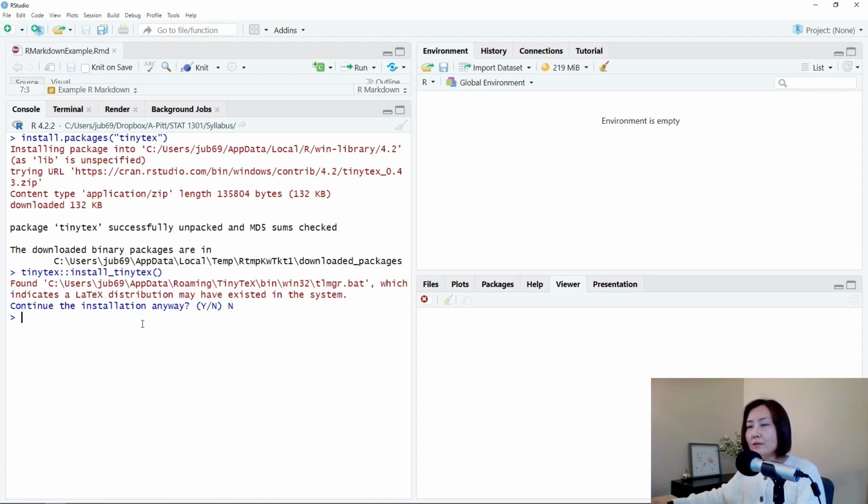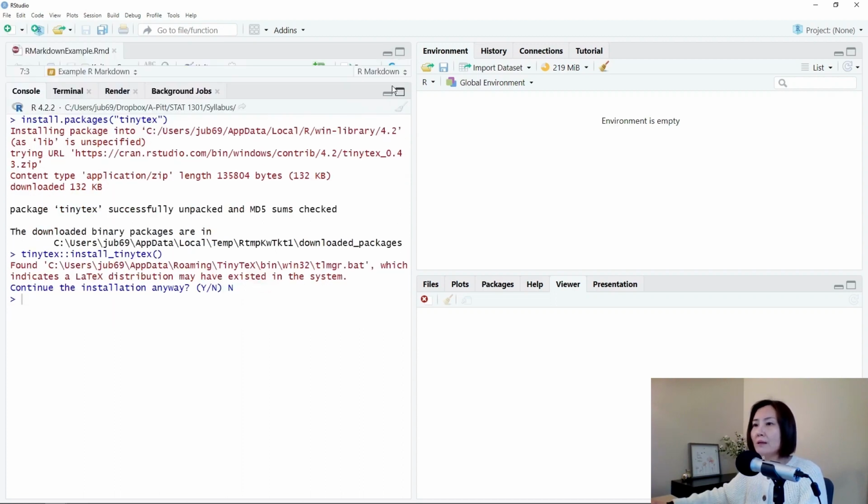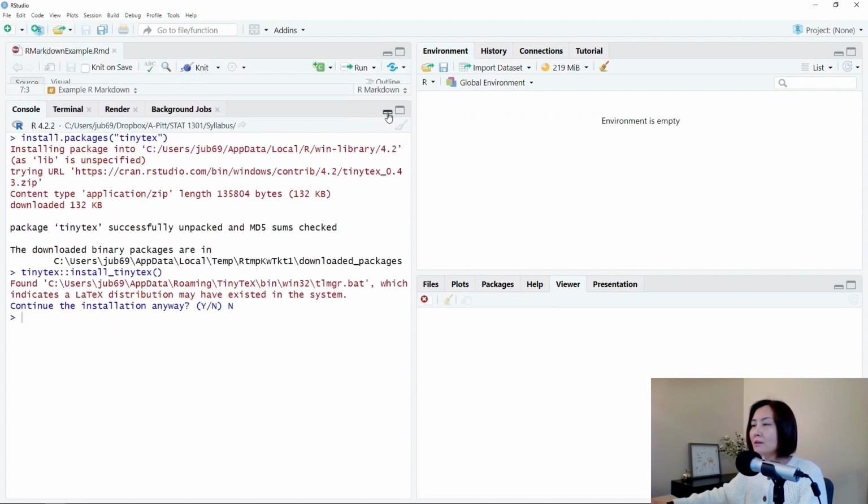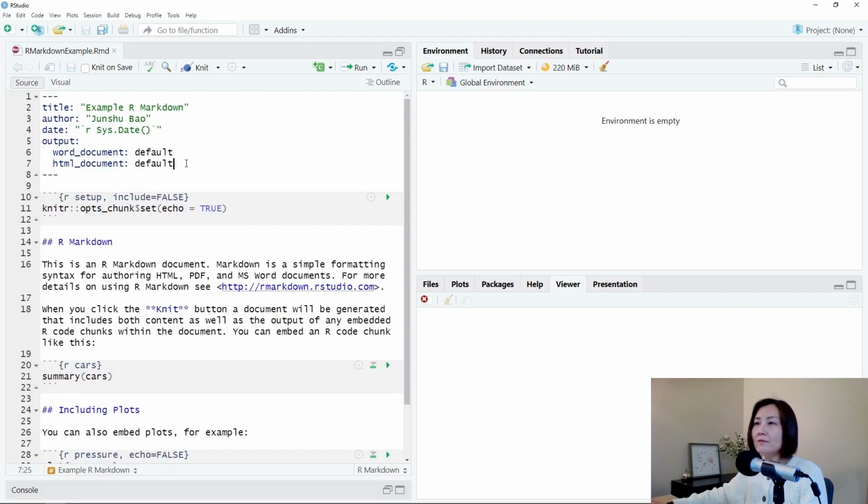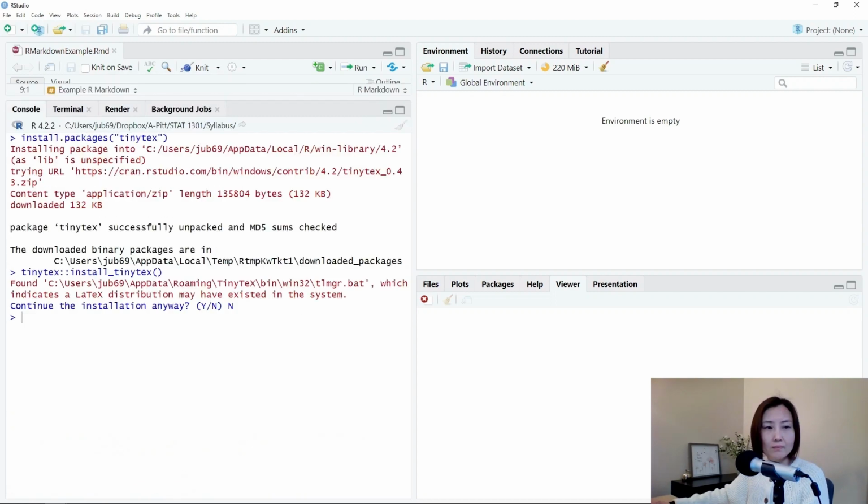And after you install the package, you probably need to quit RStudio and then reopen it. Then you should be able to knit the Markdown file to a PDF. So let's see how to do it, how to knit the original file to a PDF. Okay, so click here, okay, then click knit to PDF.